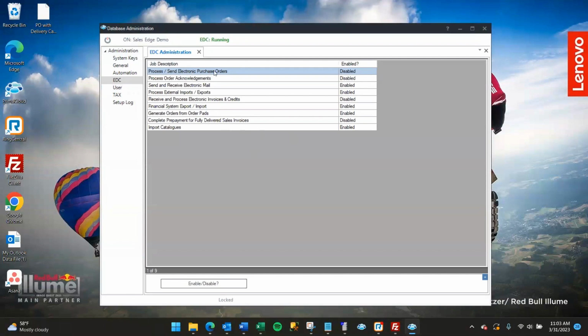Process and send electronic purchase orders. That, of course, is going to send your purchase orders EDI to the vendor. Process order acknowledgements. When you send the purchase order, the vendor sends back an acknowledgement to tell us that yes, we received your order, everything looks good. It'll update any cost differences, or if something's out of stock, it'll update it then. But coming from the vendor is these acknowledgements.